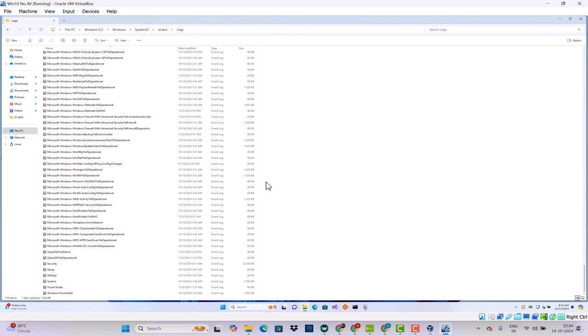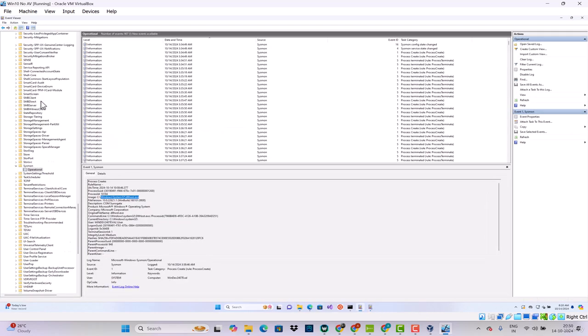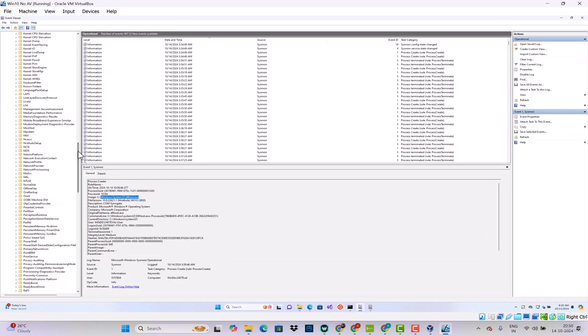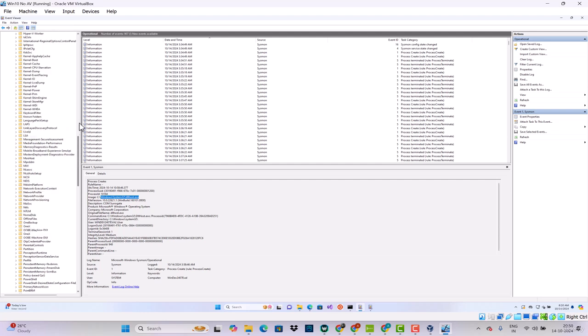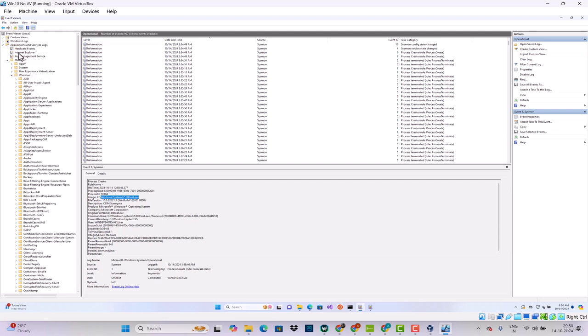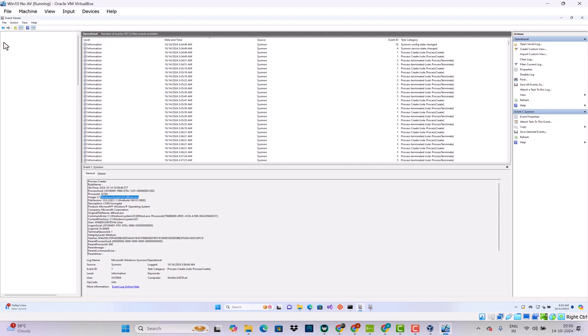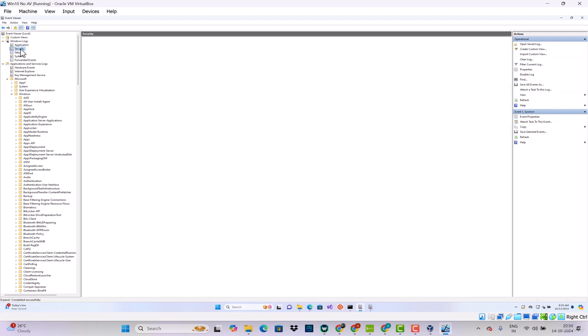Okay, so let's see, there is security.evtx. Let's open security.evtx. When you double click on it, it will get loaded. Whenever you enter the Event Viewer, you can find the Windows logs. Now you can see the security log.